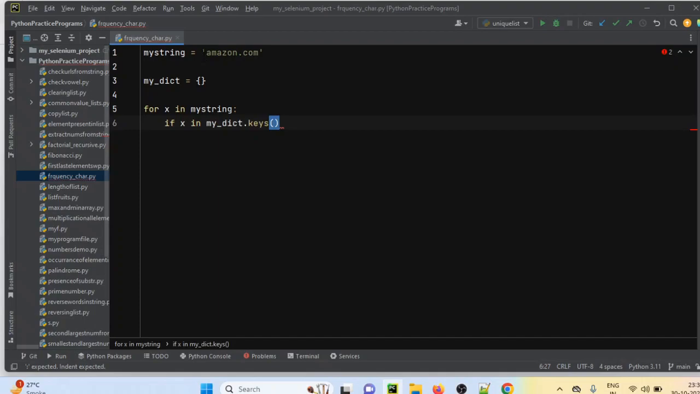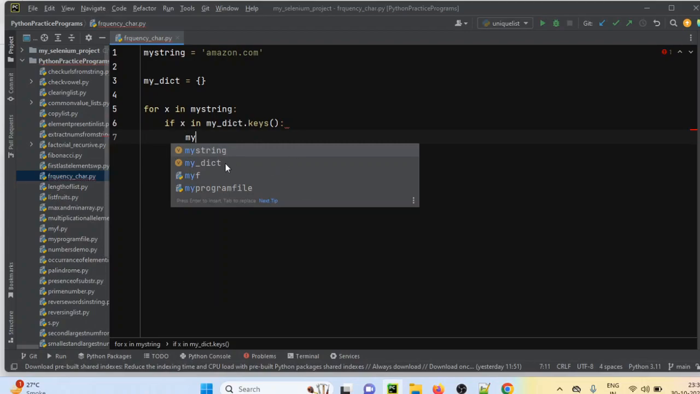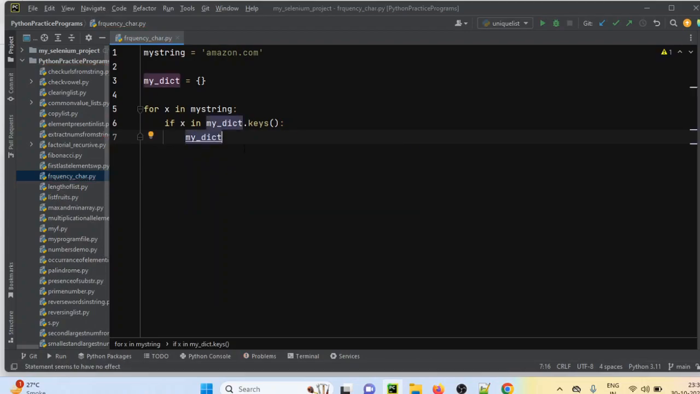So first we are going to iterate and check for A if that specific value is present in my_dict.keys. If that value is present in the my_dict.keys, then what we will do, we will update or add that value. For example, my_dict of x equals my_dict of x value plus 1. So what will it do? I'm just commenting this part.